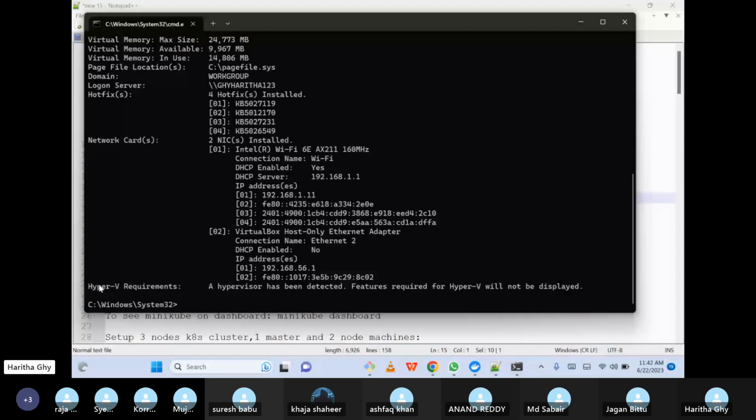If we hadn't installed VirtualBox, here we could see an error. That's the reason I have installed the hypervisor, I mean VirtualBox, and here we can see that a hypervisor has been detected. We are able to see the different IP addresses and everything. So this is also okay. Now let me go to the Minikube installation.